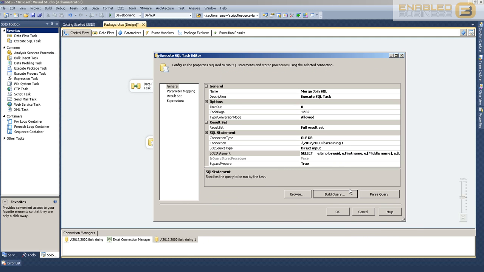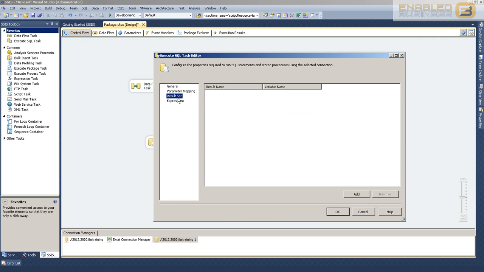So at this point, the merge operator that I had in SSIS is being replaced just by a direct SQL statement that I have here. Once this SQL statement executes, you'll see that I've got a full result set. So I need to come under the result set tab on the left hand side, and tell the task what to do with the output of the query.